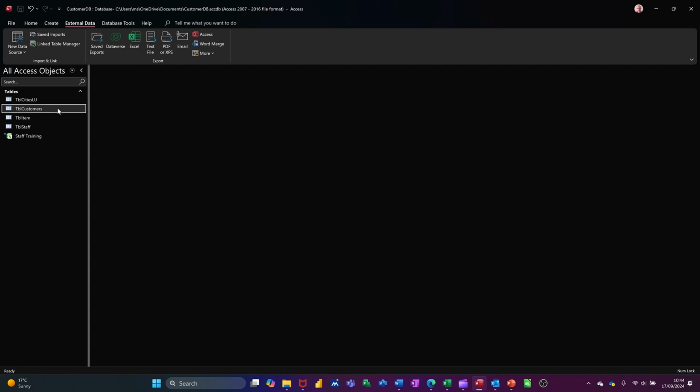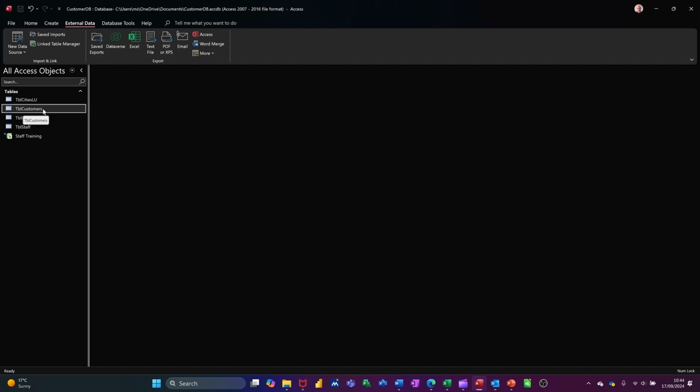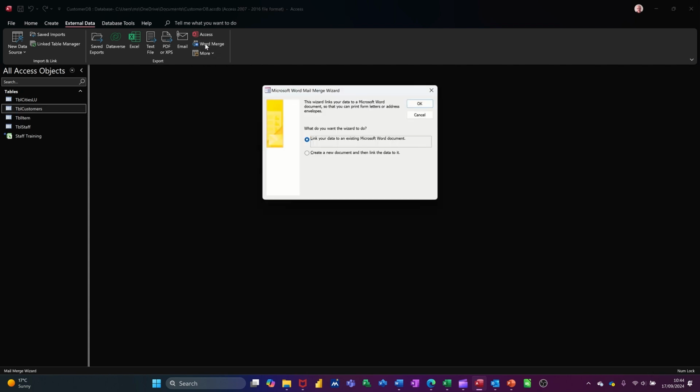Now before I do it, I'm just going to open this table so you can see how many records are here. 10 people, 10 customers. This has to be closed but highlighted like that, selected. You can do it for tables, you can do it for queries, which I haven't got any queries at the moment, but whatever you want, you just have to have it selected like that. Then you click on this option and it will start the merge process for you.